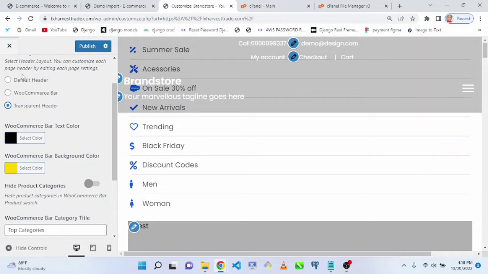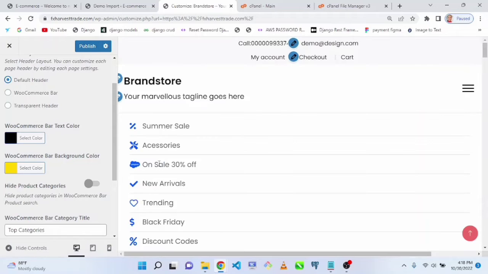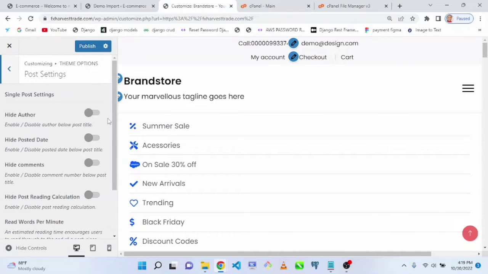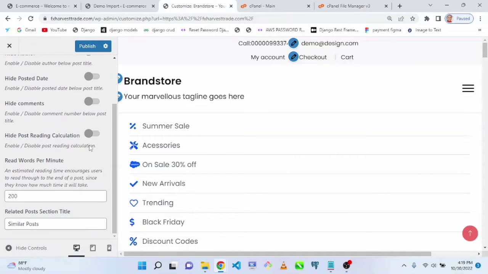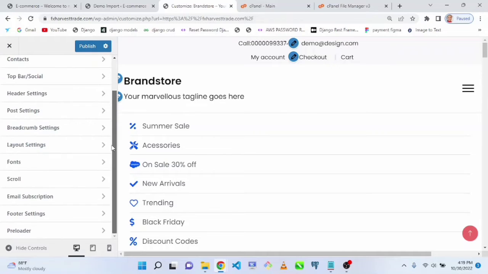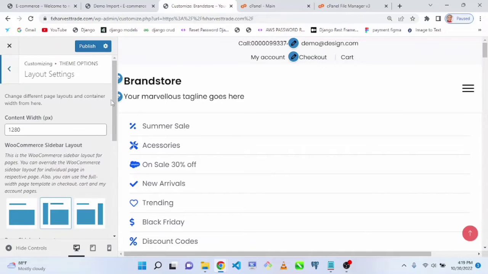Okay, let's just go with a default header. Okay, so let's go back to our post settings, hide author. If you want to hide your author, you can select hide author here. Let's go back to breadcrumb settings. Let's go back to layout.